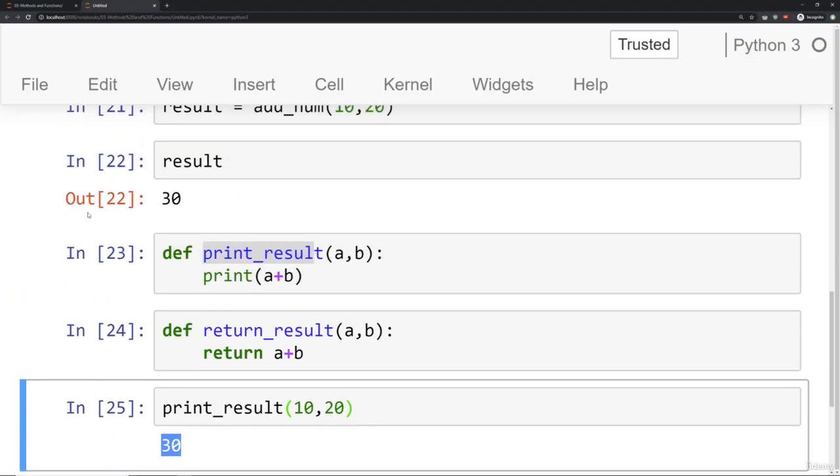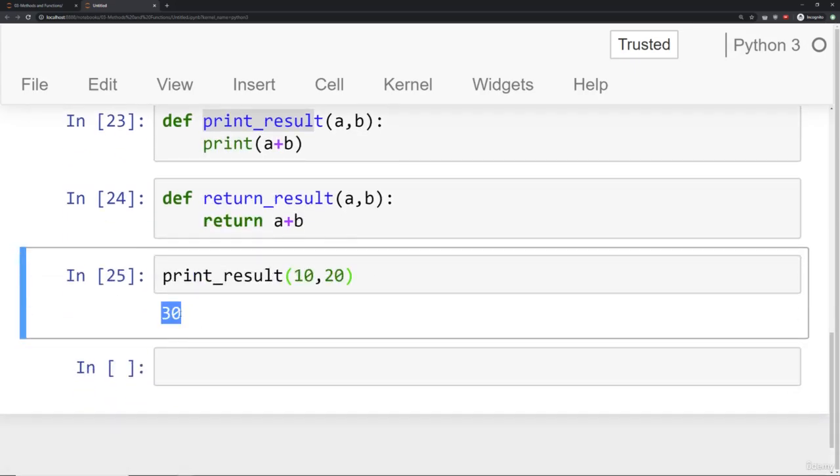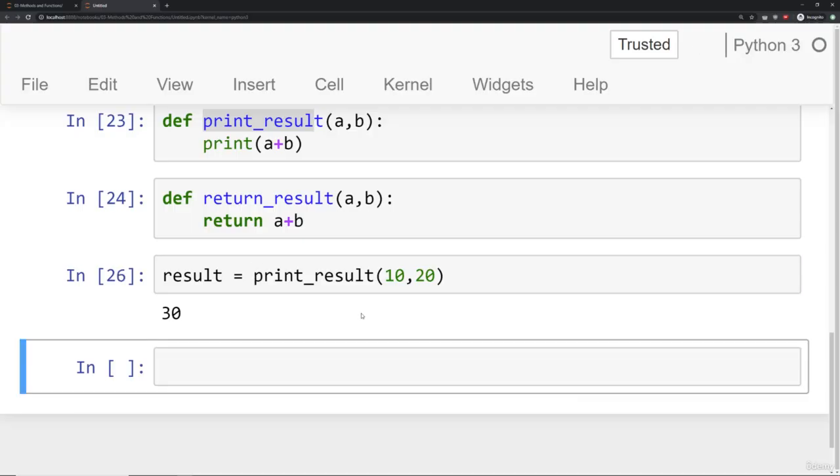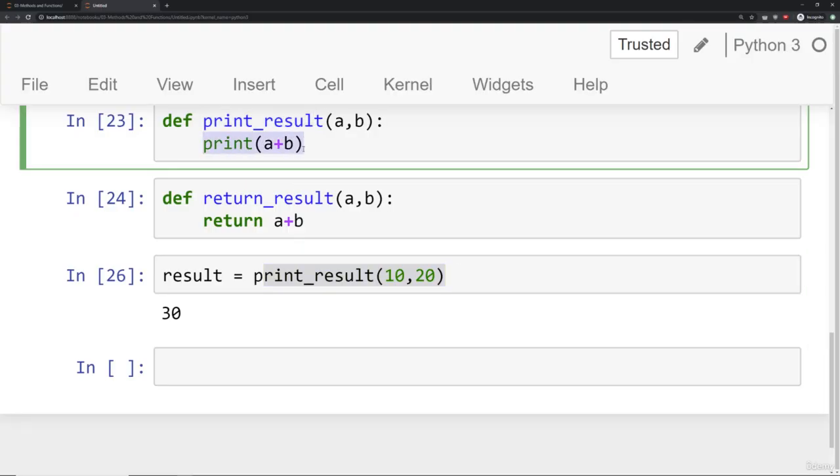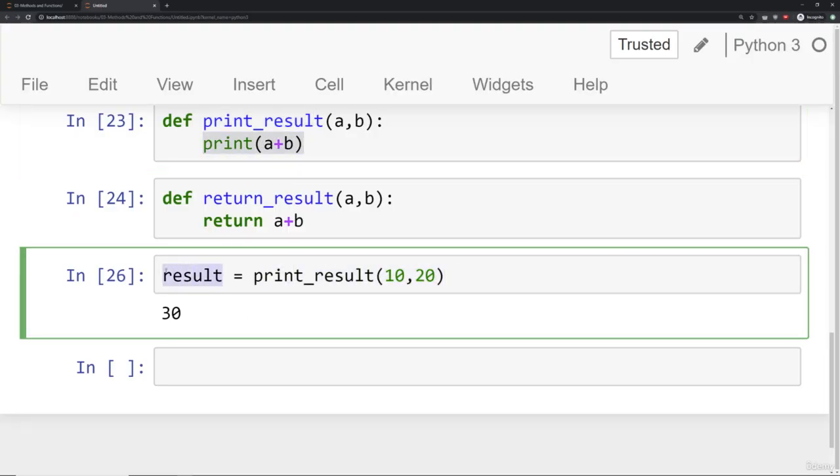You should also notice that unlike before, there is no output cell showing you that a variable is being returned. Instead, it's just printing out the result. So let's imagine that I wanted to actually save the result, 30, to some result variable. What I cannot do, since I'm just using print, is the following. If I say result is equal to print result, then Python is just going to print this out, and it's not actually returning anything to this result.